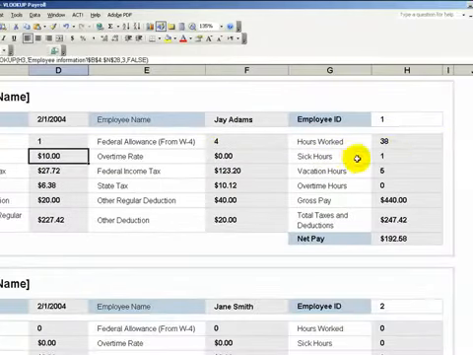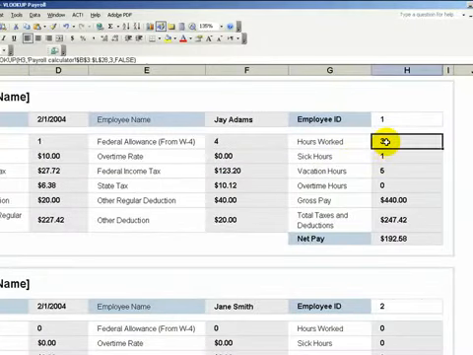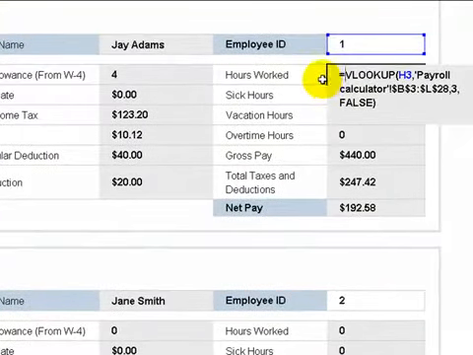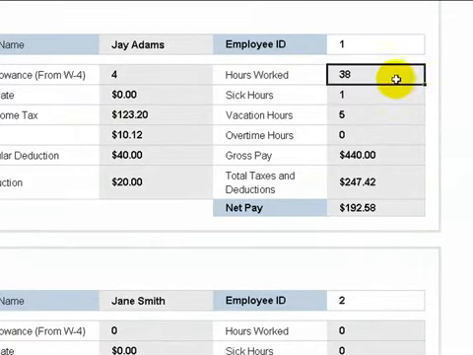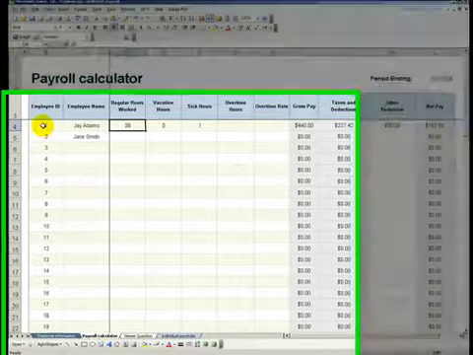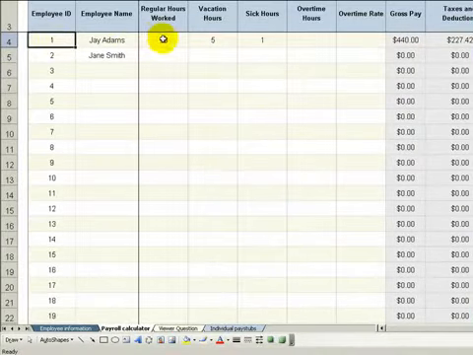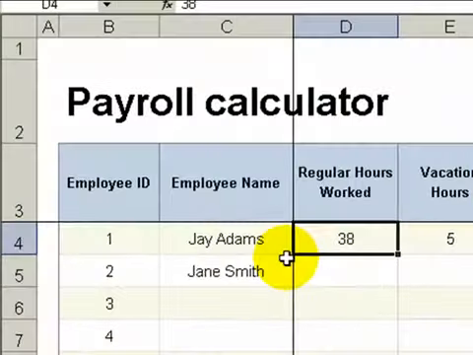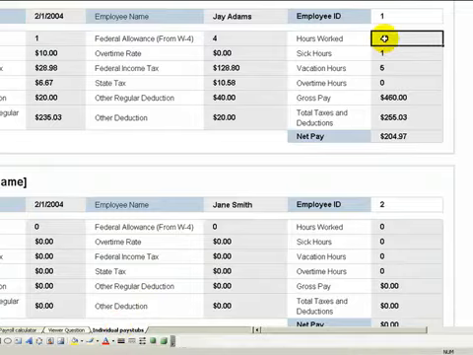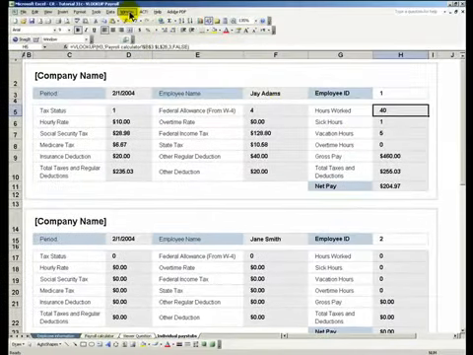Some of the other information will come from the payroll calculator worksheet. So in this case, for the hours worked, we're going to be looking at information in column 3. So coming over to the payroll calculator, in column 3, see, there's our match, column 3. If I change Jay's hours to 40 hours and then come back, there it is, it's changed. All right, let's try this in another worksheet.